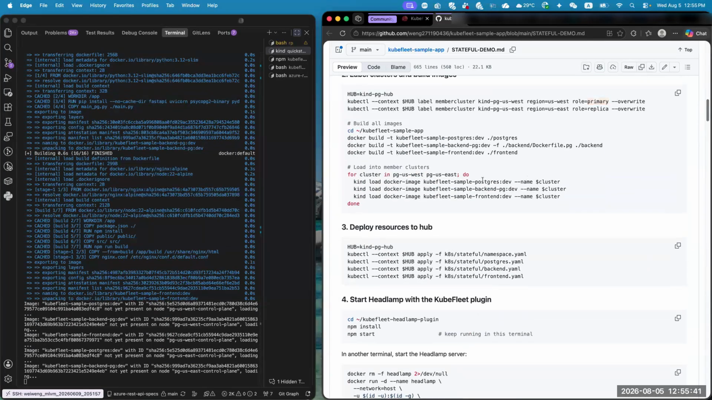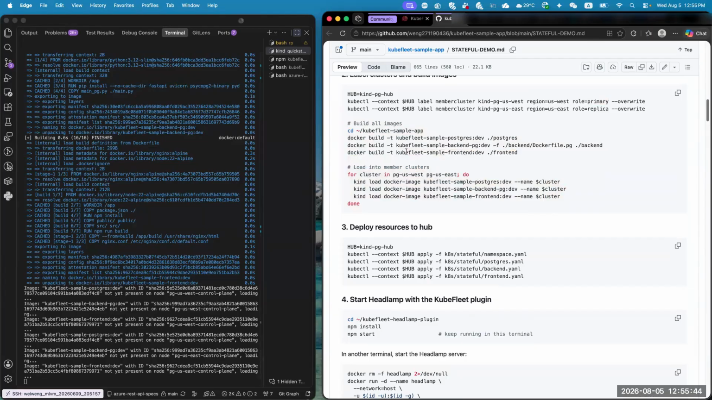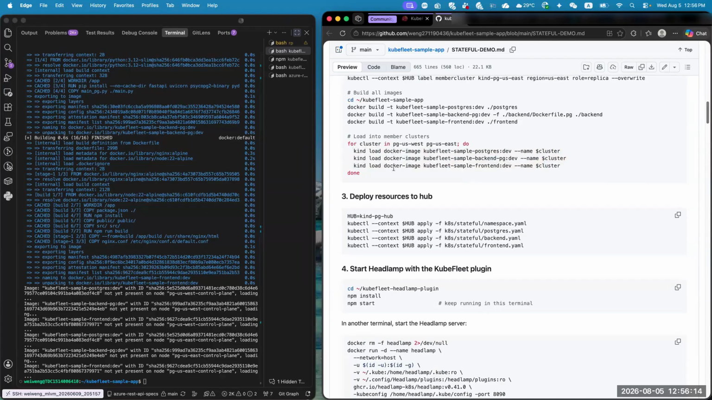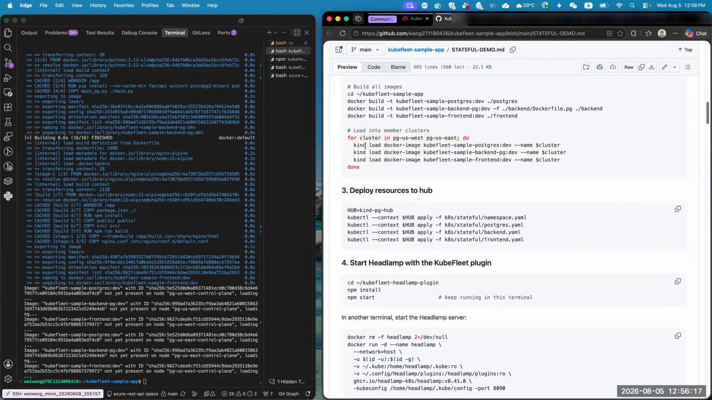And here, I'm building the Docker images for the mock application, the sample application that I'm going to use to demonstrate this failover demo. I will have a Postgres operator initiator Docker container, a backend Docker image, and a front-end Docker image. And then I'm going to load those images to my member clusters. Note that I don't have to load those Docker images onto my hub cluster because the hub by design is not running any user workload.